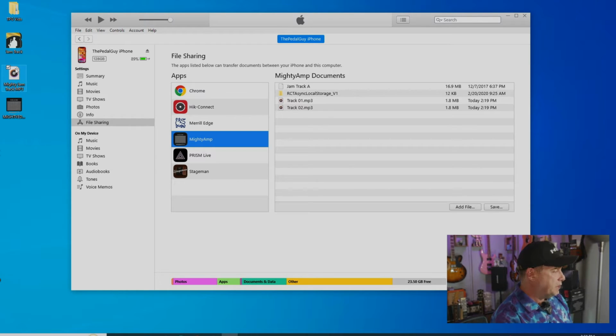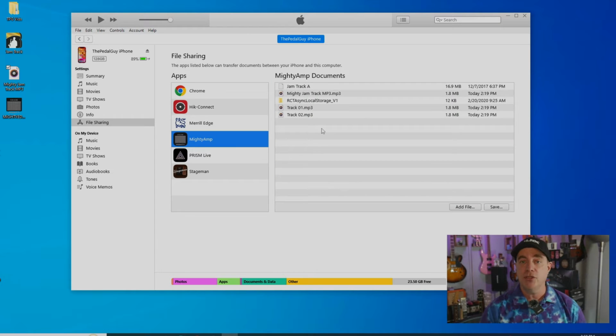It's called Mighty Jam Track. I'm going to go ahead and just simply click and drag and copy that onto the file sharing folder of the Mighty Amp app. That is pretty much all you need to do at that point. Once you're done, all you need to do is eject the phone and we can now move on to the next step.